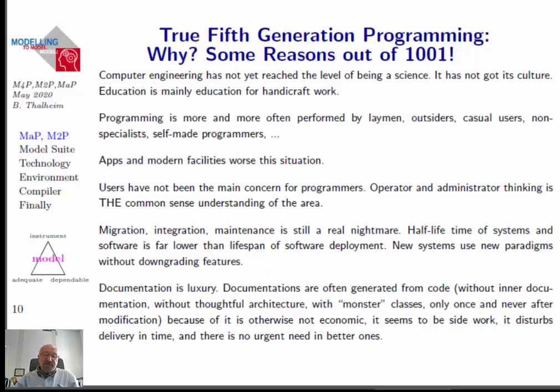However, the half-life time of systems and software is far lower than the lifespan of software deployment. Think, for instance, of my database management systems thinking in the 1980s: the database system would remain for maybe 5 to 10 years. Nowadays we claim, especially due to Basel III requirements, that databases should be maintained at least 25 years and should be accessible over the full lifespan of a database. We also have another problematic issue.